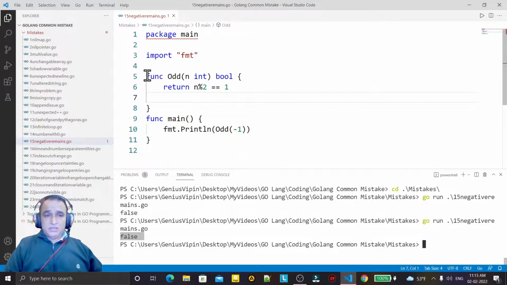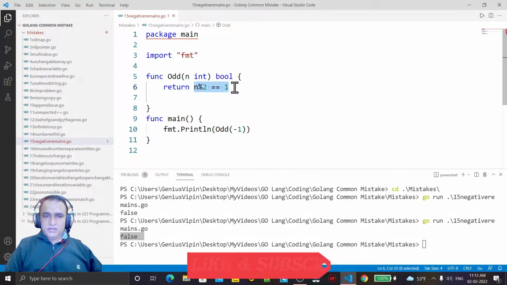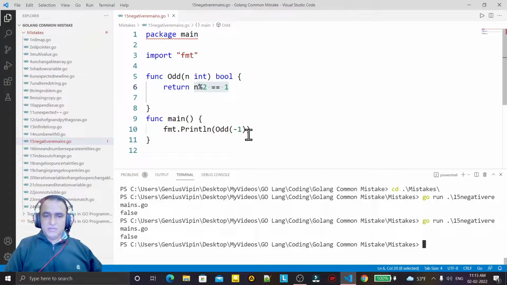What I'm checking here with the function of odd is whether the number which I'm providing in this function is odd or not. So I'm passing here -1. So -1 is an odd number. In other languages, if I check this, it will return true. But here you see that it is returning false. It's saying that this -1 is not an odd number.